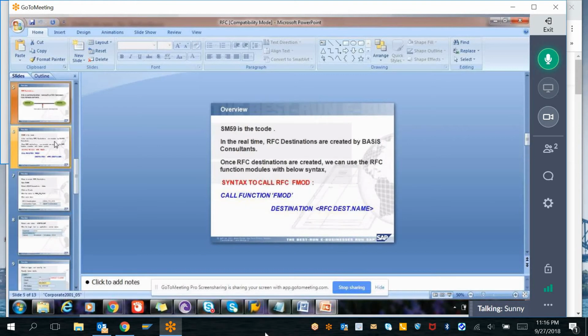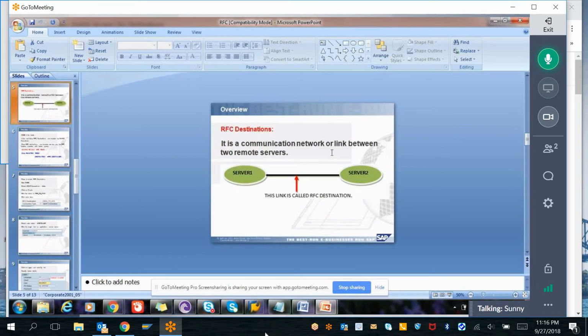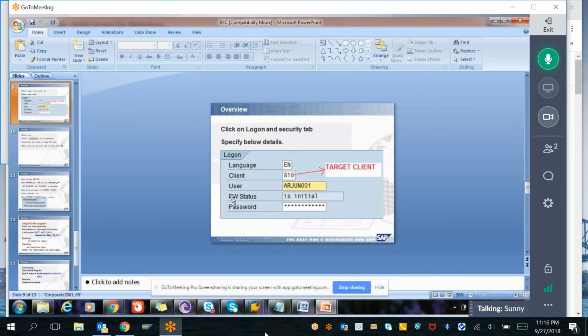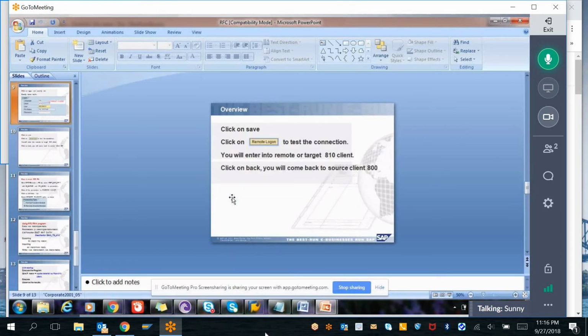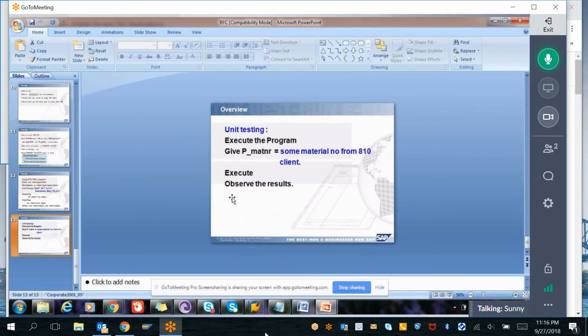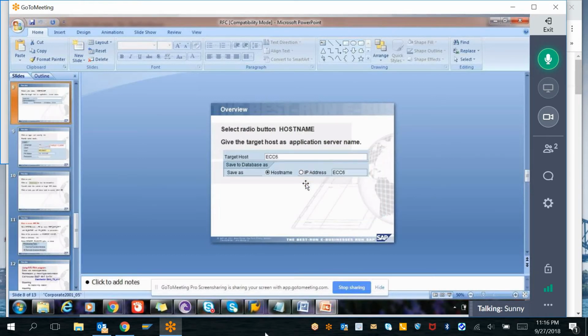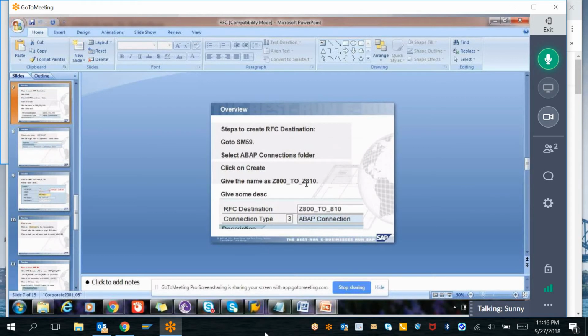So for this, there should be a link between server 1 and server 2. You have to have two remote servers, and there should be a link between the servers, right? This needs to be set by the Basis team. You will log in from one client, and that will connect you to the other client.